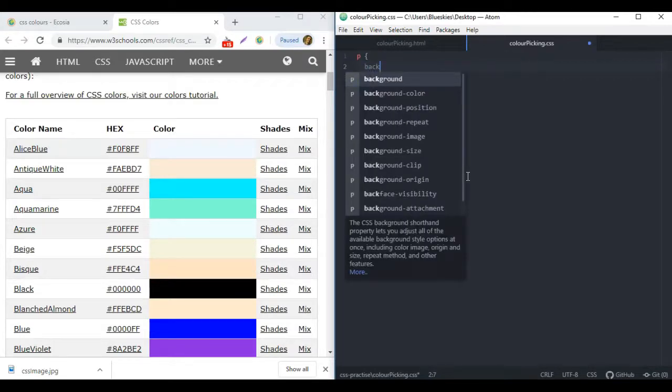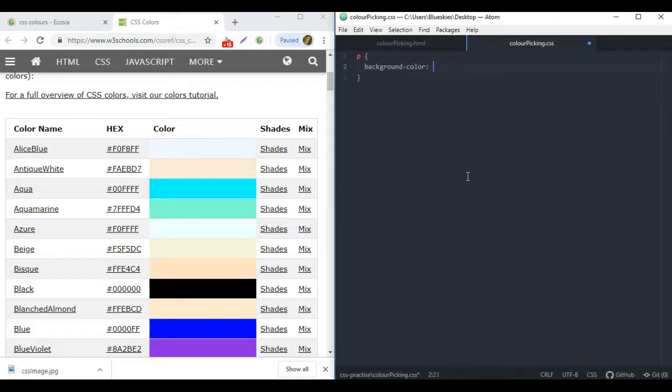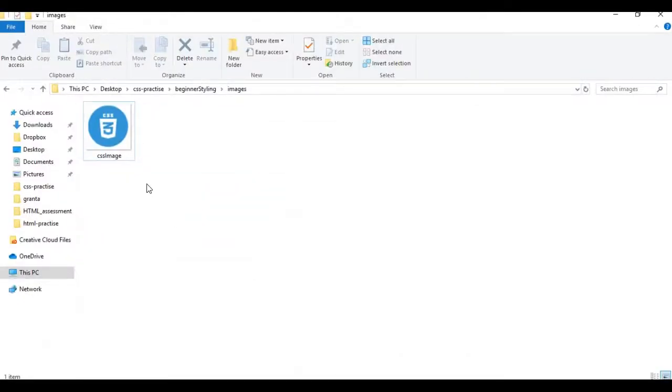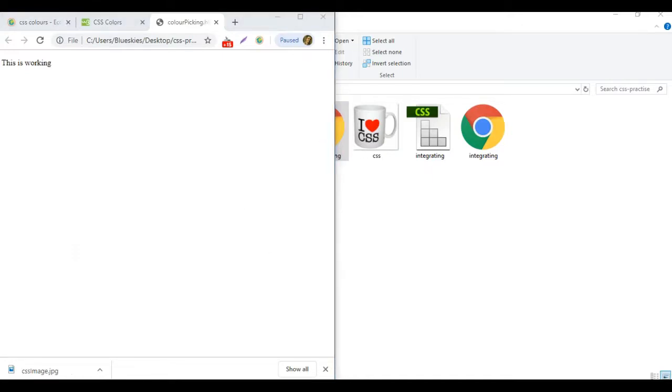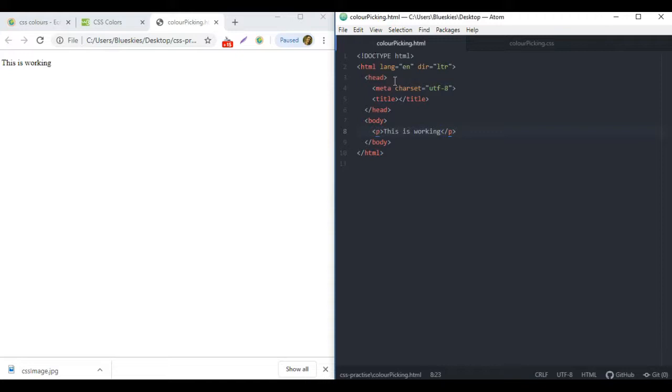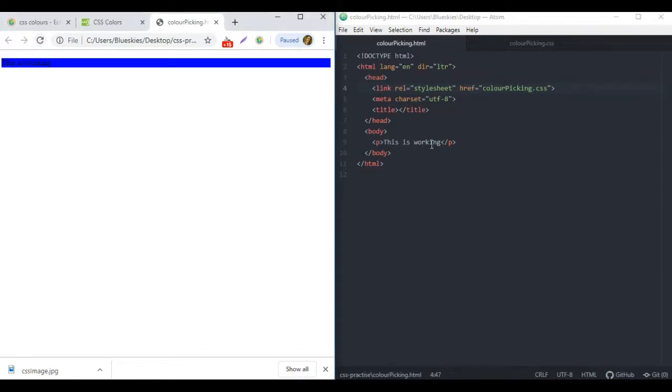Let's go for a background color of blue. If I can get the blue right, there we go. Okay, so now let's try opening this up. We go back to CSS practice, color picking. So we get this up, and we need to link the HTML to the CSS. So in the head here, I'm going to put link, change this to color picking. Now it should work nicely. Okay, fantastic.